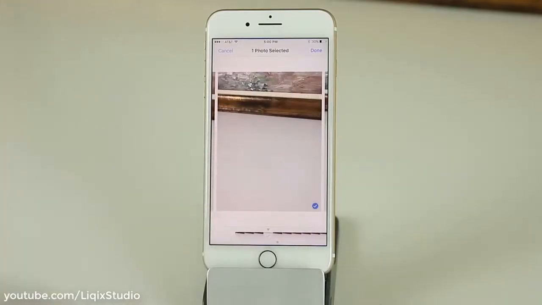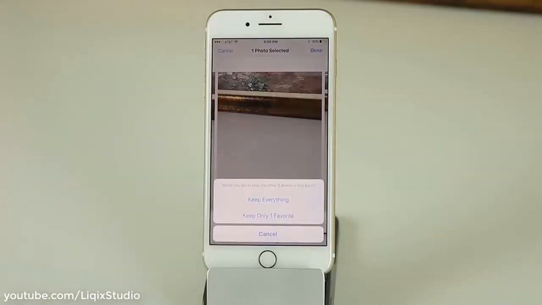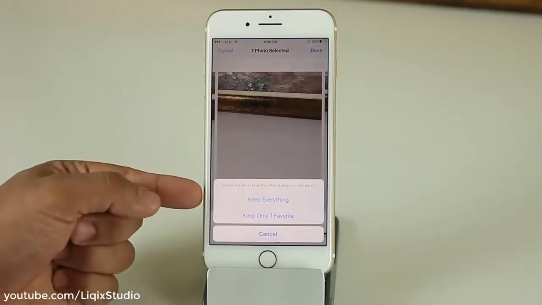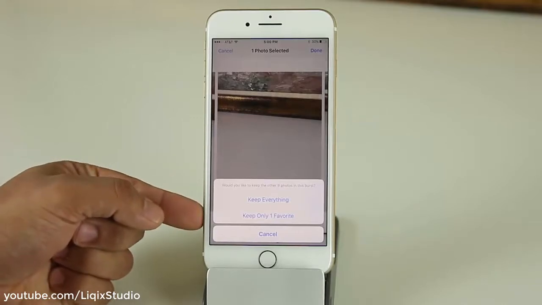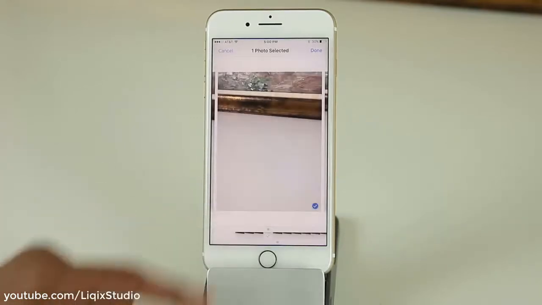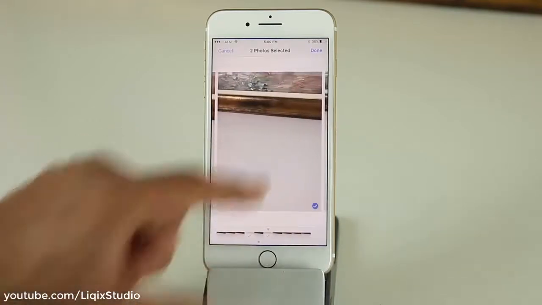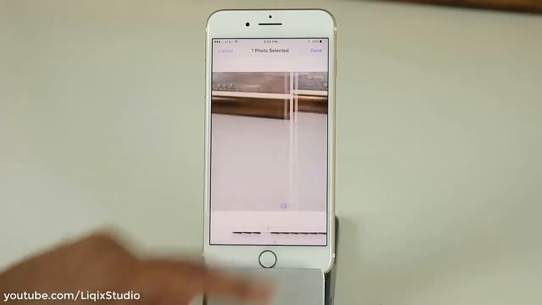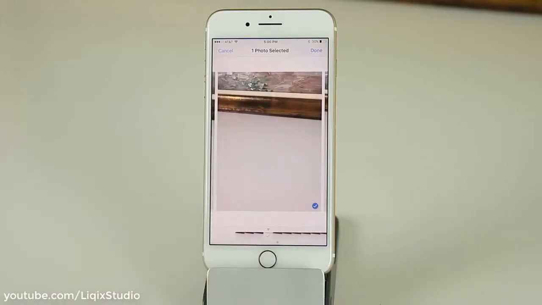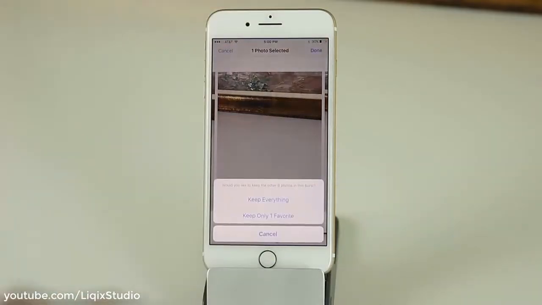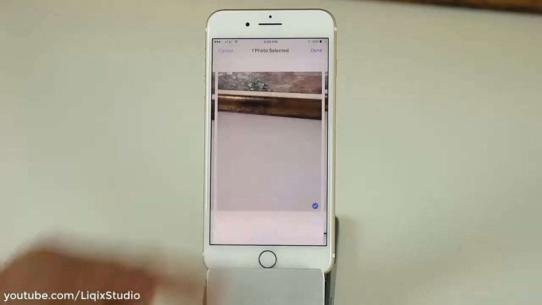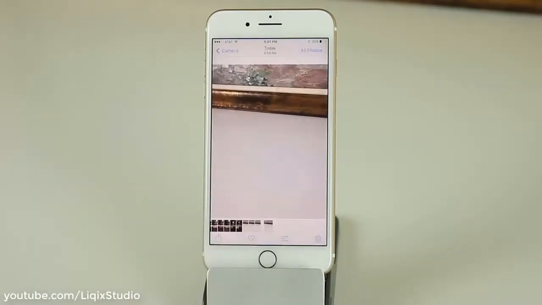So tap this one, click done. It's going to ask you if you want to keep everything that it just took, that means the 9 photos, or you only want to keep the one that you favorited. All right. So again, I can have 2 favorites if I want to. You just check them as you preview them. And you go back. Let's say you said this looks the best. You click done, and then you say keep only one favorite. And it deletes the other 9 and keeps the only one that you want to keep.